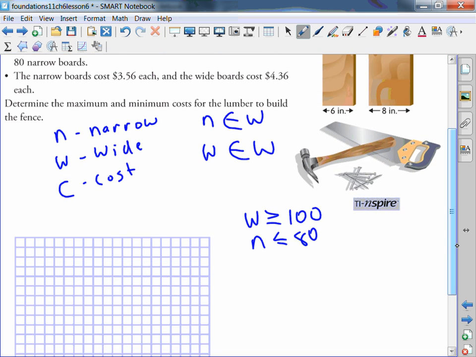We know that the narrow boards are 6 inches, so we'll go 6 inches per narrow board. We know the wide boards are 8 inches, so 8 inches per wide board. And since it's going to be no longer than 50 yards, less than or equal to 50. I hope you guys are looking at that and seeing a problem with it. We've got 6 inches, 8 inches, 50 yards. So in order to make the units the same, we're going to have to convert our yards to inches.